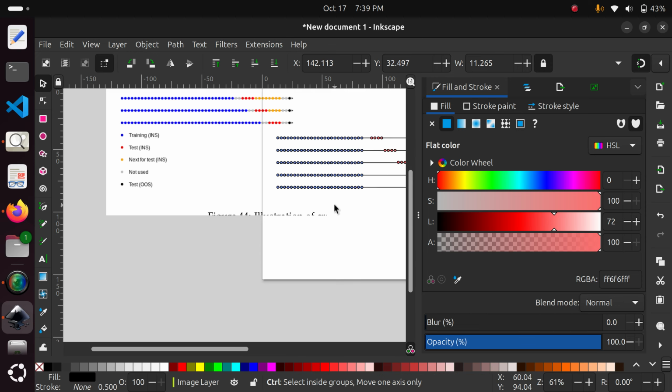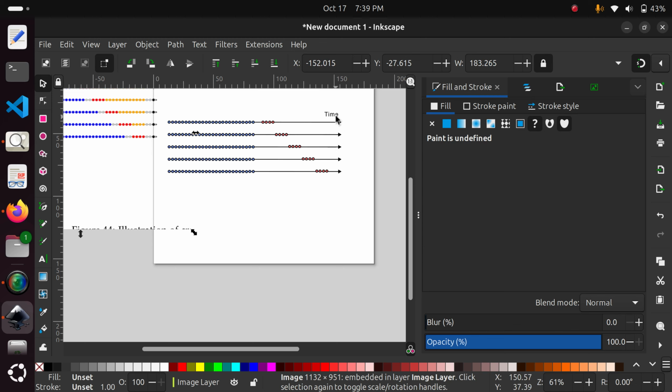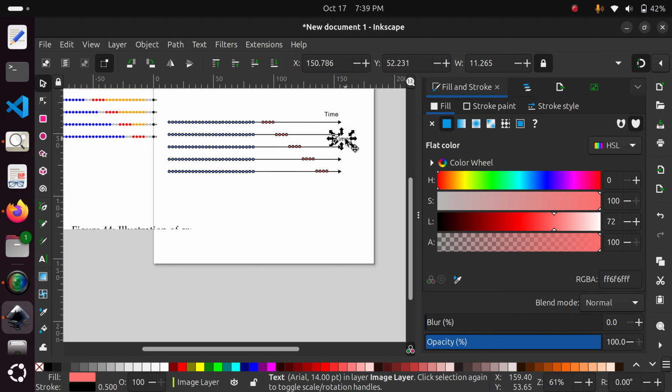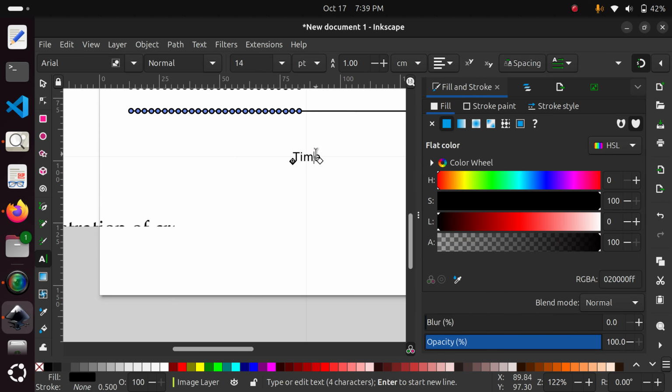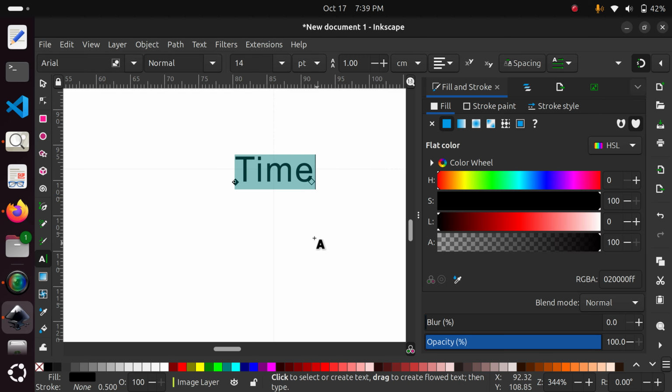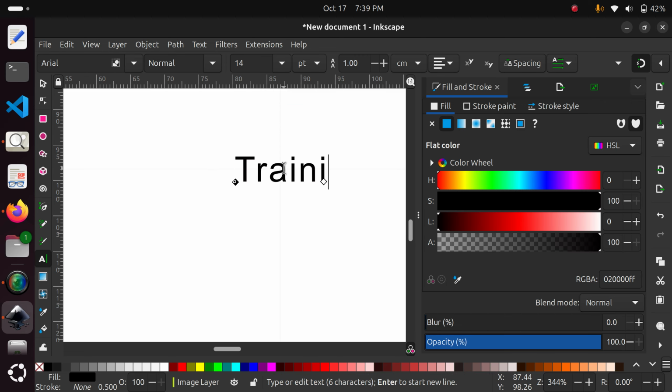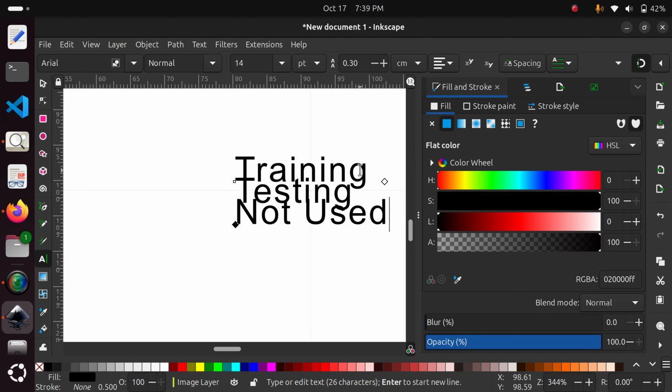We can do the same for the legends. I guess we can just copy paste that text. And now we write training, test. I'm just going to write training, test, and not used here. Okay, I'm going to zoom in. Training. You can see that actually I've changed this around, but if you're using Inkscape for the first time, when you click enter, you'll probably see something like this, testing, not used, and it's too close. You'll probably see something even worse.